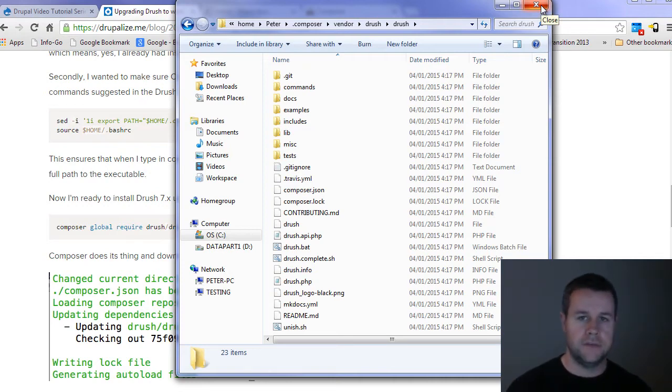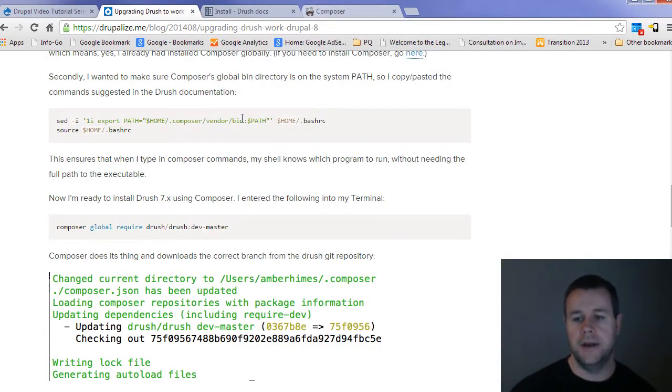So again, if you're on Linux, you'd be fine right now. Drush will work, you'll have no problem. It's going to be coordinated by Composer, which is great, and you're off to the races. If you're on Windows, you're going to have an issue.